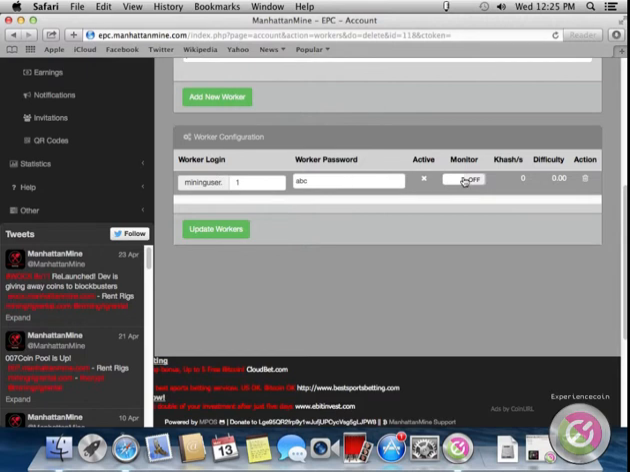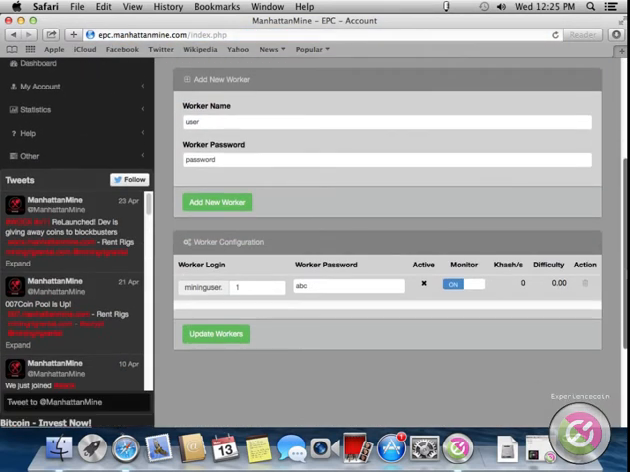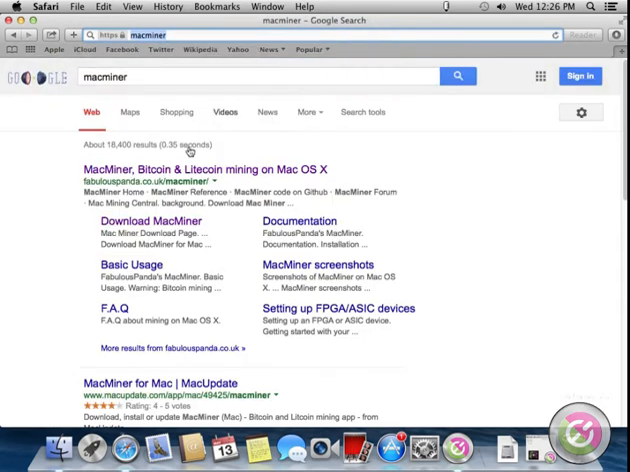I'm going to go ahead and turn monitor on, which will create statistics for my miner once it's up and running. And that's it. Now the final thing we need to do is get a piece of software to do the mining for us. And in the case of OS X, the best option is Mac Miner. So just do a search for Mac Miner, and you'll see at fabulouspanda.co.uk you can get Mac Miner.